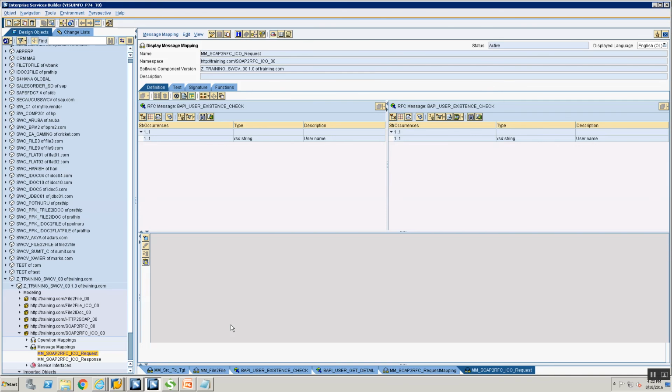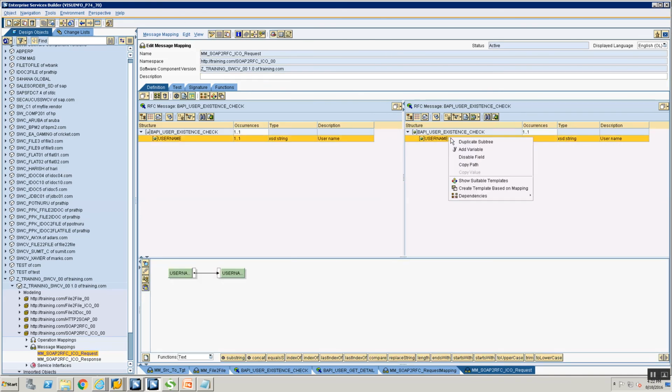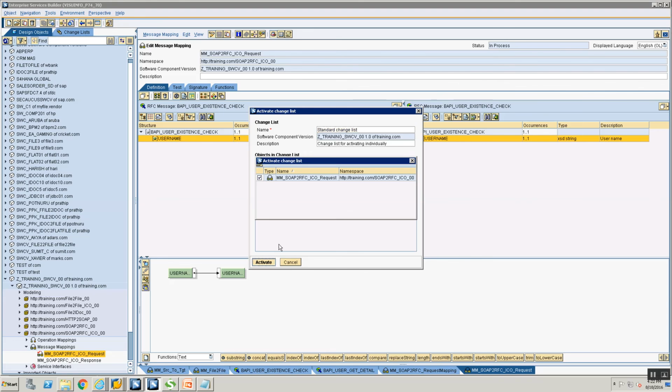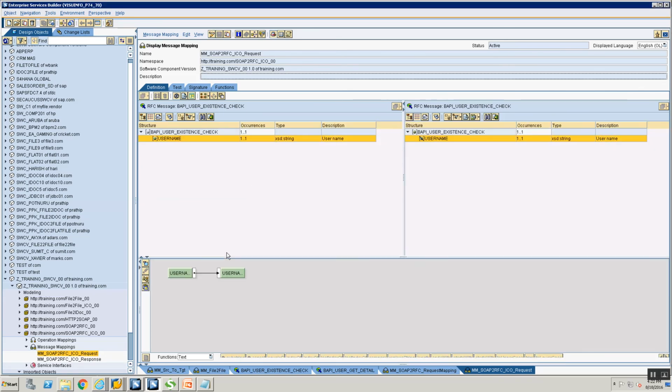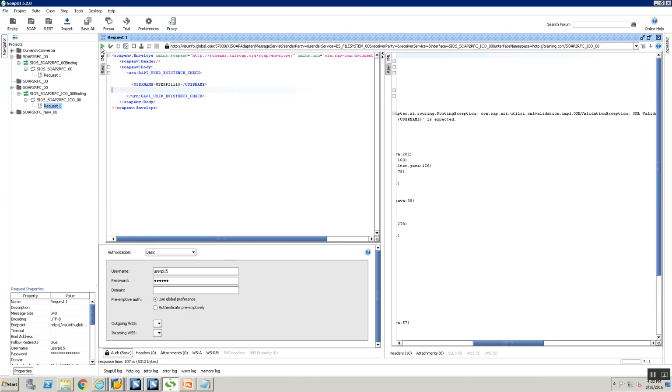Okay, we'll first deal with the request, then we will look at the response separately. I go here and I disable this field. Now that I've disabled this, I'm going to go into message mapping and activate my mapping. What's going to happen? There is going to be an error, but the error is now going to be triggered in the receiver SOAP adapter. So I go in here now and I say execute again.